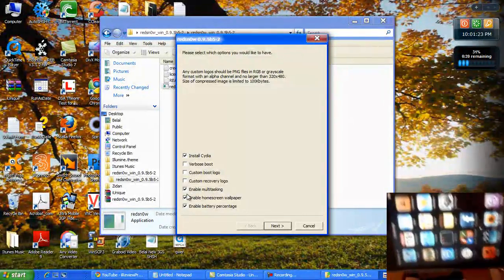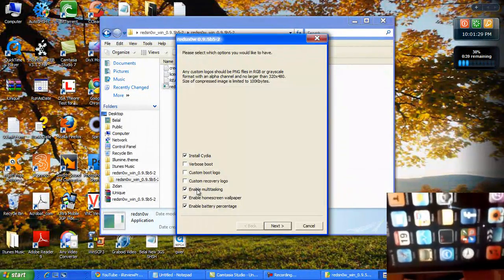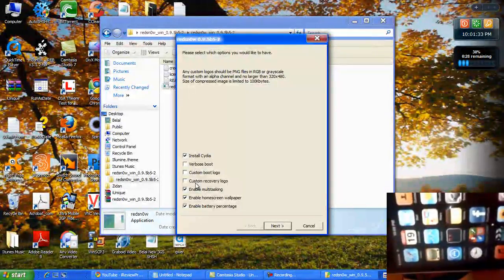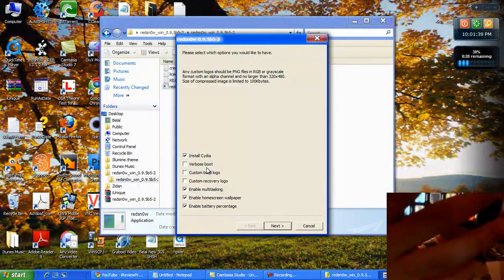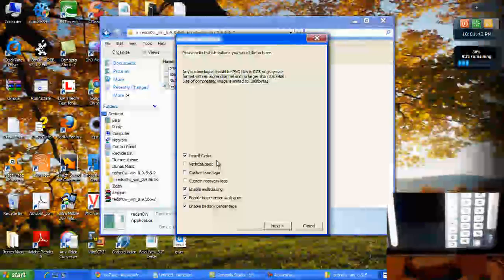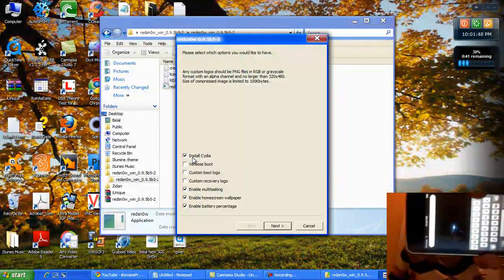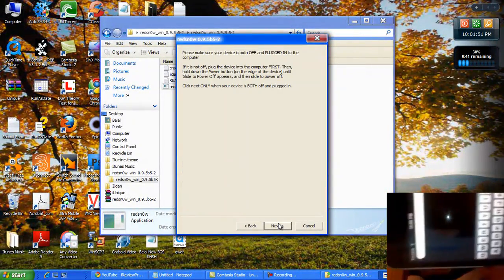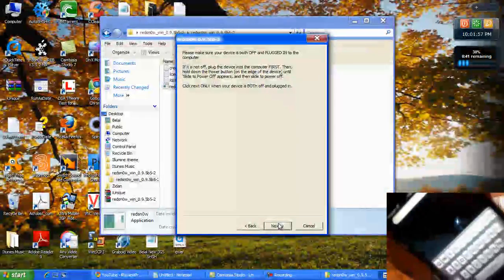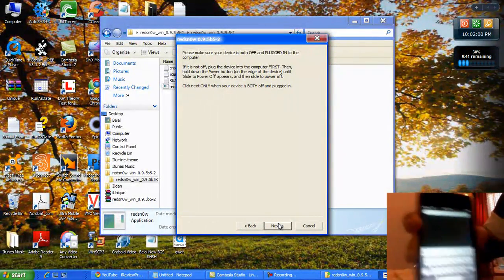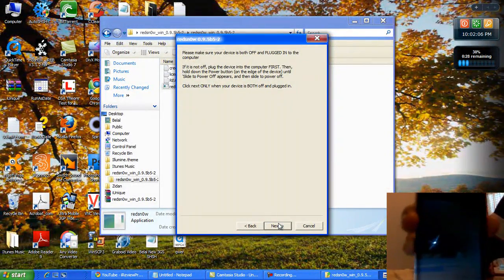As you can see, you have a list of options that's available. You can enable the battery percentage, enable home screen wallpaper, enable multitasking, custom recovery logo, a boot logo, a verbose boot, and install Cydia. I'm only going to install Cydia, enable multitasking, home screen wallpaper, and the battery percentage. So click on next, and it states please make sure that you have your iPhone or iPod Touch connected and switched off. So this is what I'm going to do now. I'm just going to switch it off and have it connected to my computer. So there you go, it's switched off.